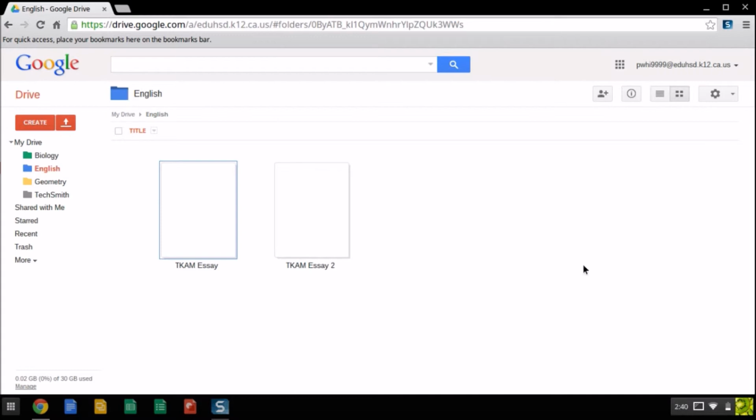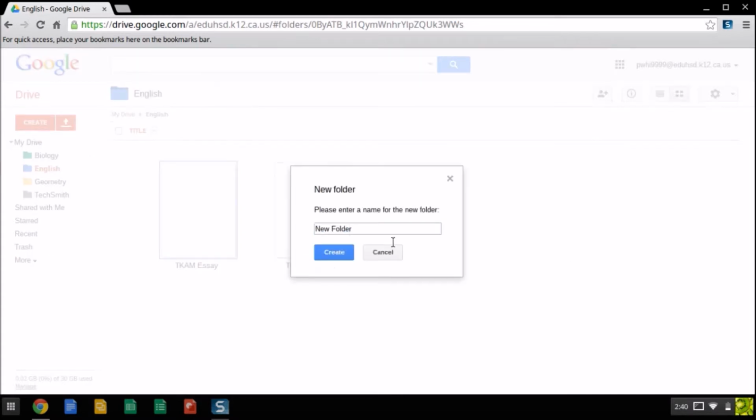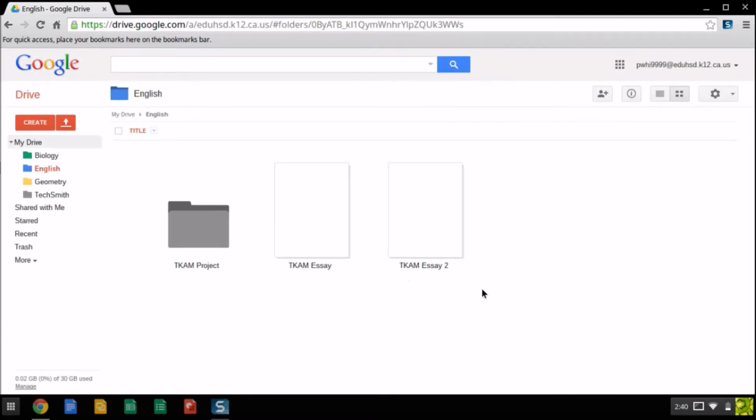Let's say within my English folder I'm going to create another folder, and I'm going to call it To Kill a Mockingbird Project. And let's say this is a project where a bunch of us are going to be working on all these different documents that eventually have to come together into one project. Okay, but we want to be able to see what everybody else is doing, and we want to be able to keep all of our project materials in one place.